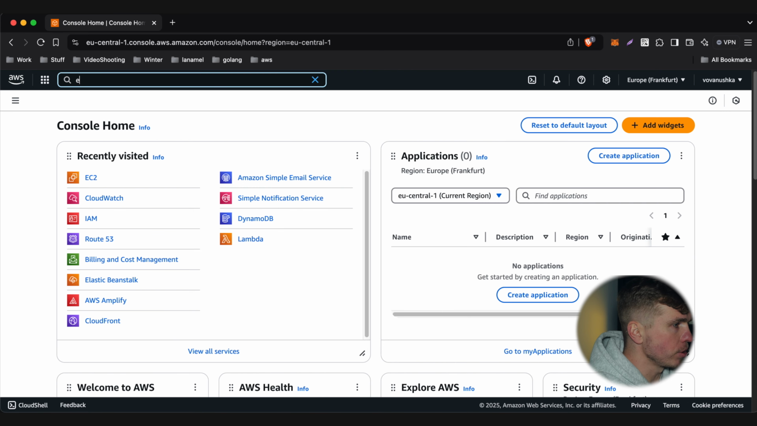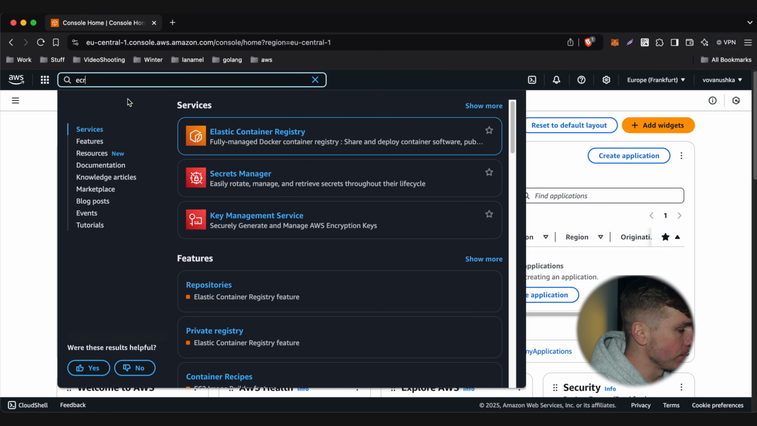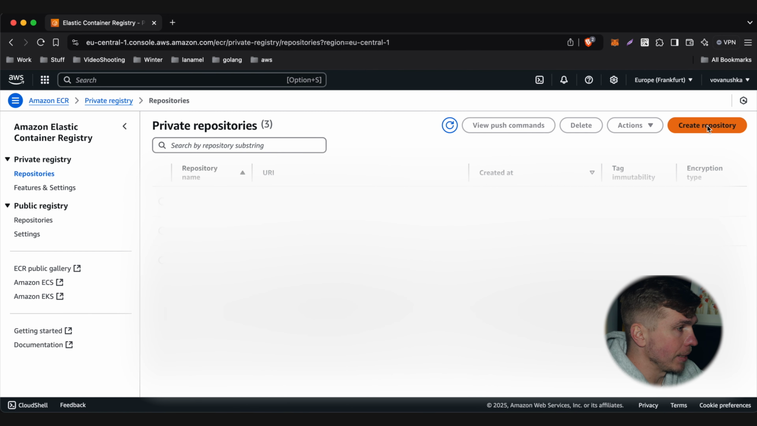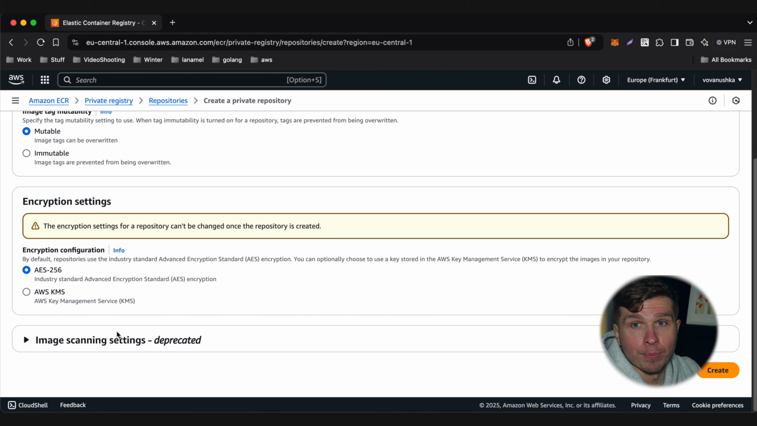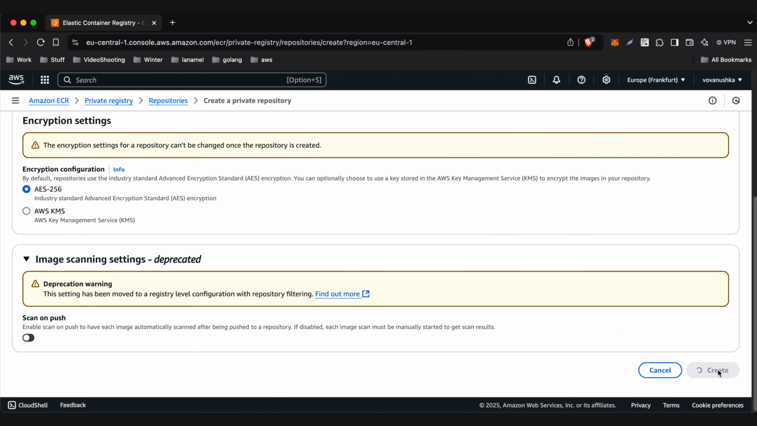Next, we'll create a repository in Amazon ECR to store our Docker containers. This is where GitHub Actions will push after building the container. So go to the ECR service in your AWS console. Next, click Create repository, name it hello-go, or any name you prefer, and press Create.